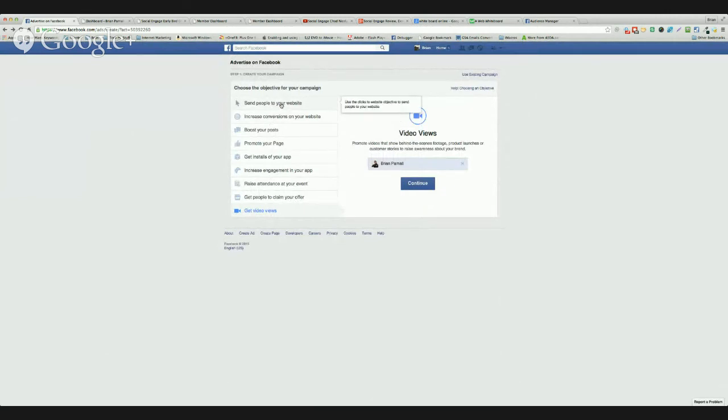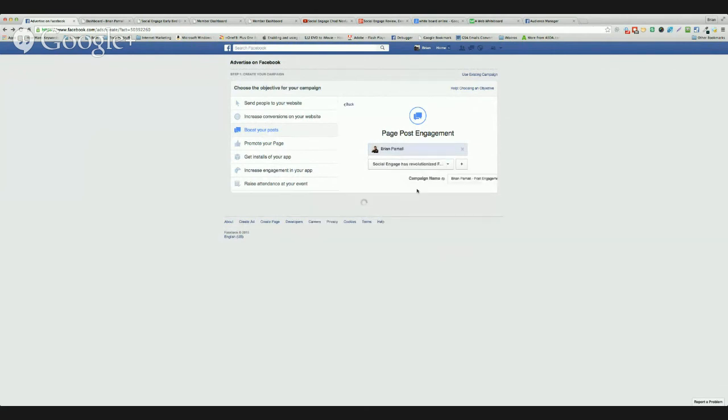Send people to your website. I suppose it's going to have to be a boost post one because the post is already there. Social engagement revolutionized. That's the one. Click on continue.